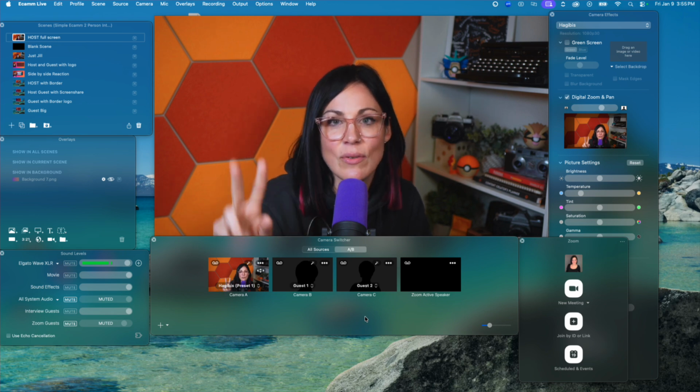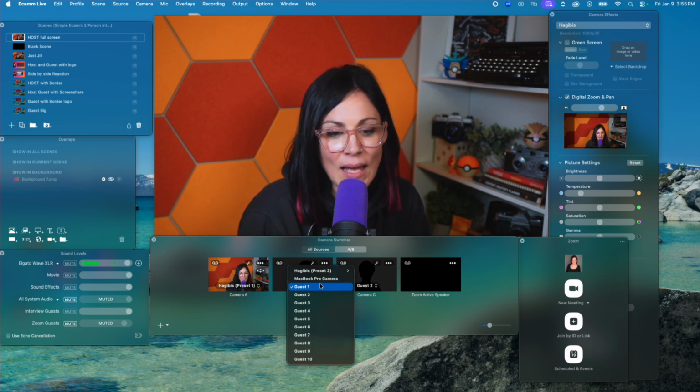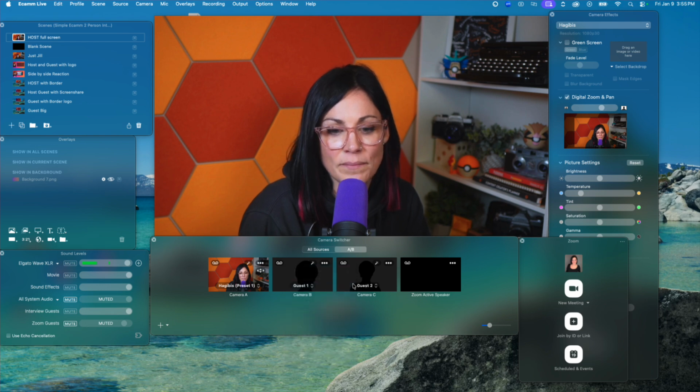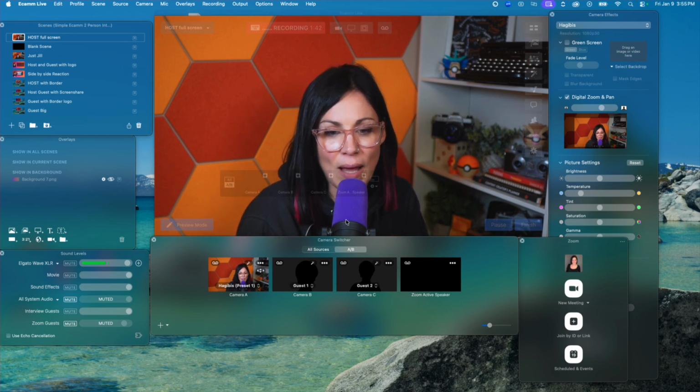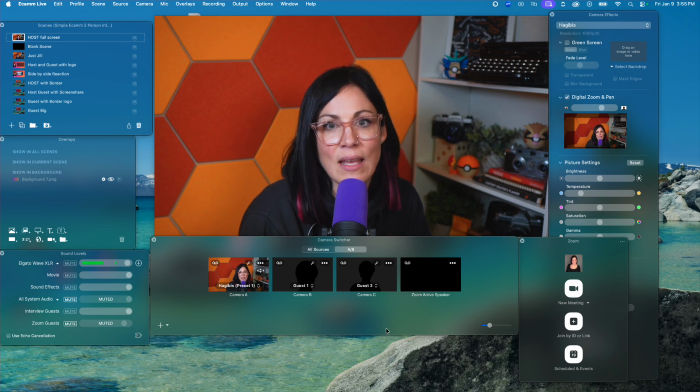But let's say I just have two guests. For camera B, I want to take the feed from guest 1. And camera C, I want it to be guest 2. And then as another backup, I'm also going to record the Zoom active speaker in case I have more guests. Now I'm going to go to the Ecamm preferences.